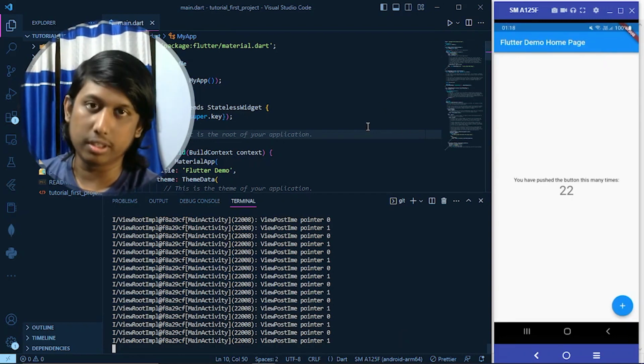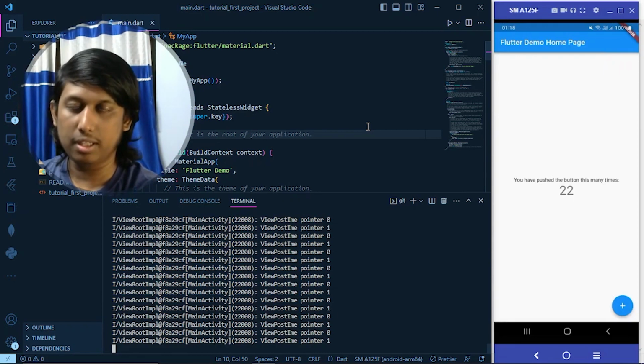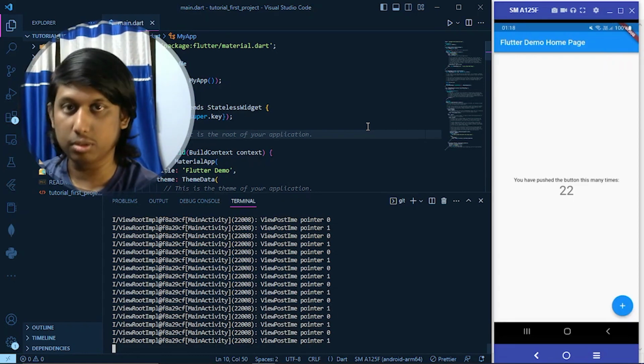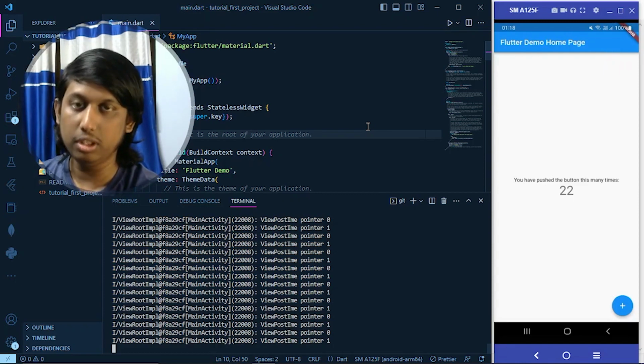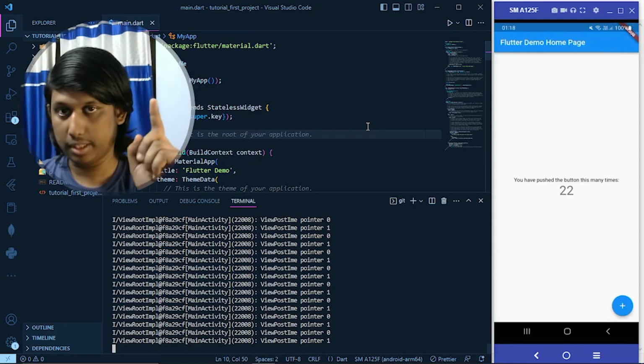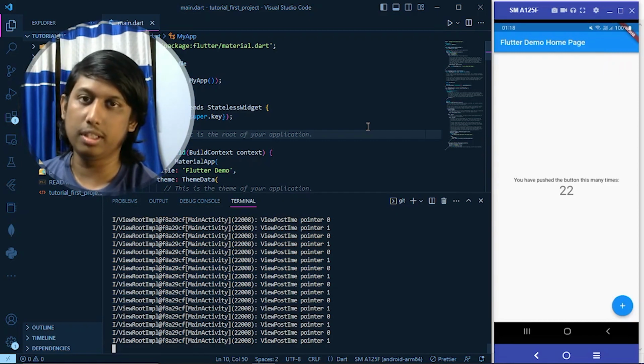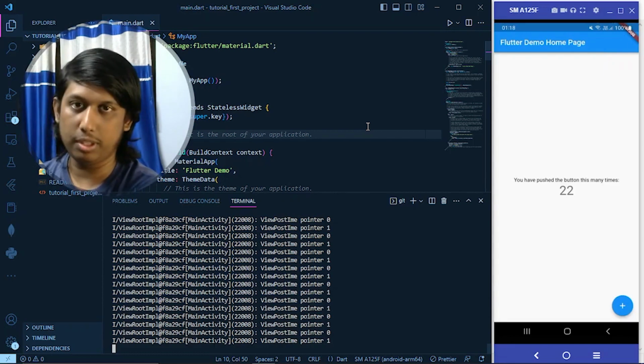hot reload and hot restart. I described hot reload and hot restart in the first video of the tutorial series. If you have not seen that video, the link is coming in that I button. Please see it. I told in detail what hot reload and hot restart are. But for now, I want to show you practically how hot reload and hot restart work.